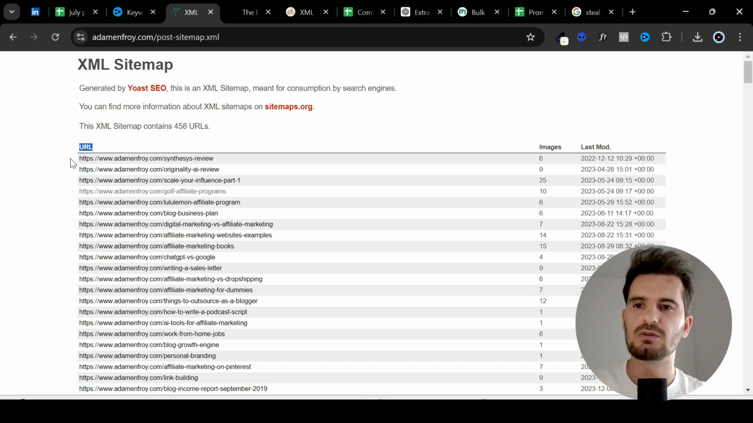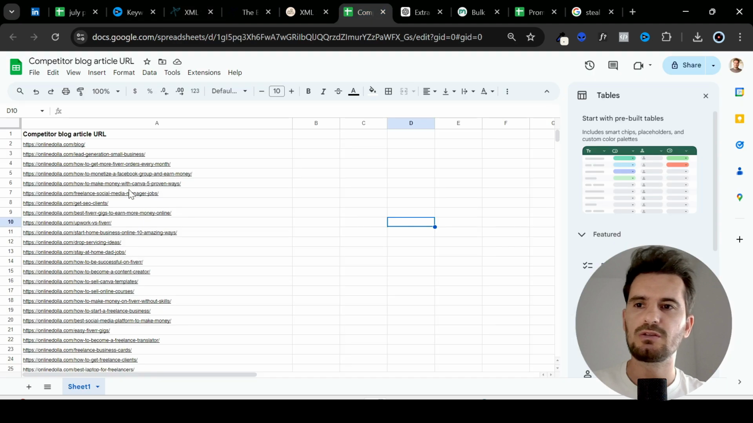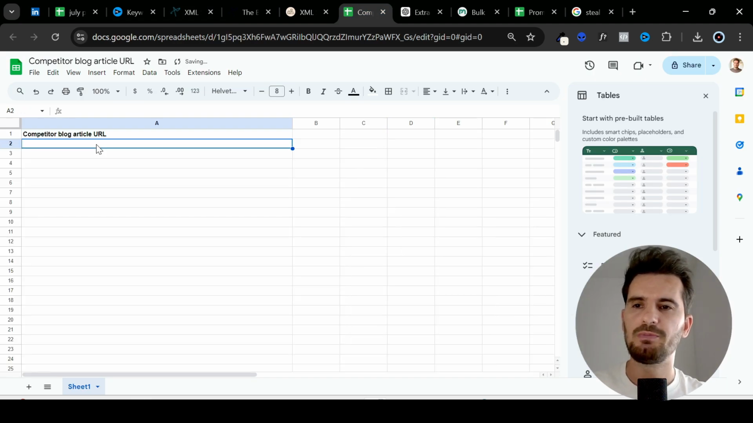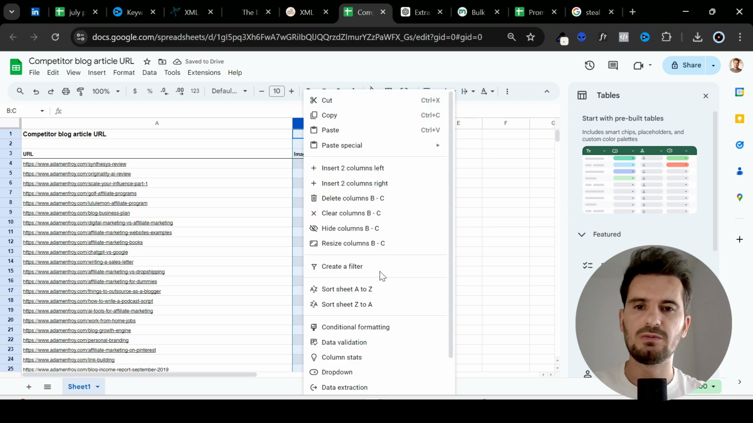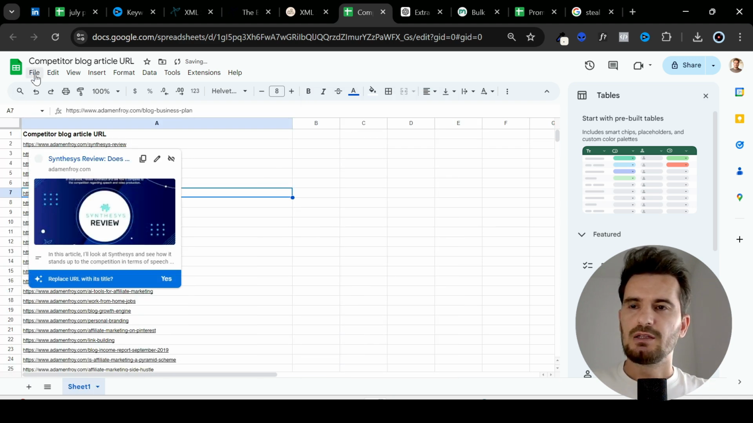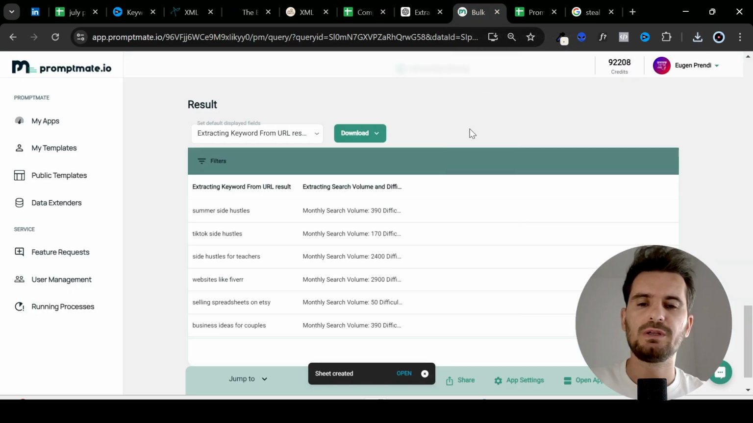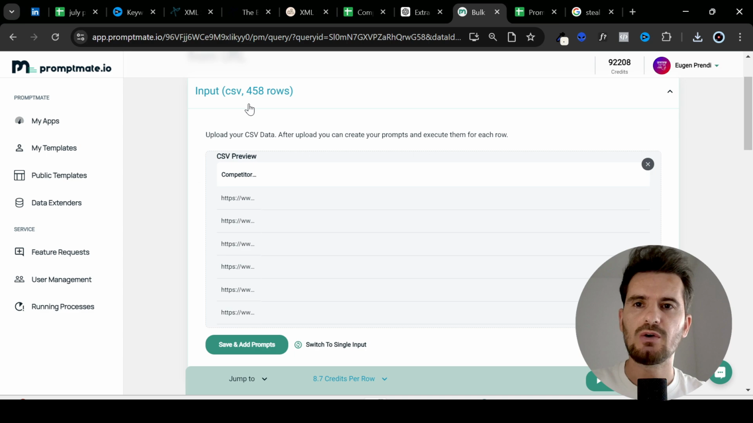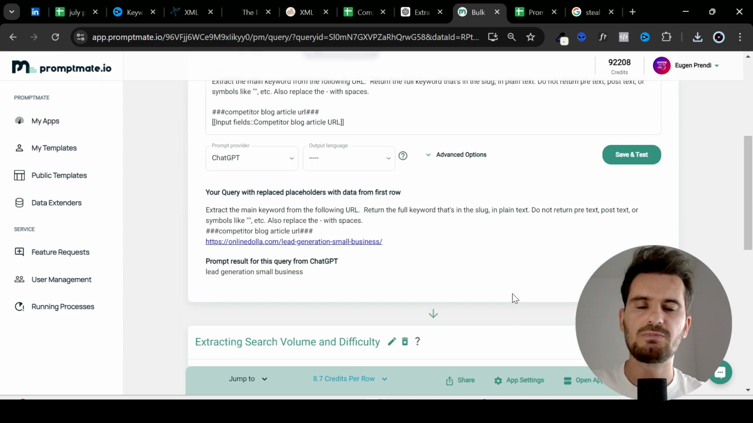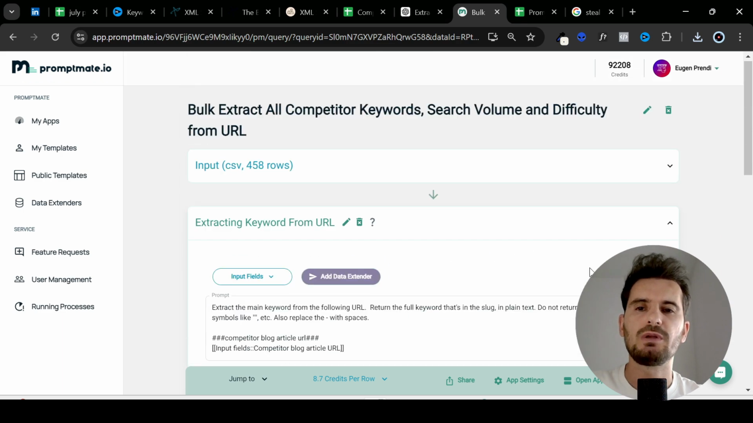As I said before, all you do is select everything, copy, go back to the CSV file, remove everything here, then copy and paste. Always remove these two, also remove these two. Then file, download. Go back to PromptMate and import the CSV. So now, as you can see, the CSV has 458 rows, and this is basically ready to go. Again, all you have to do is click Run Bulk, which I'm not going to do right now.